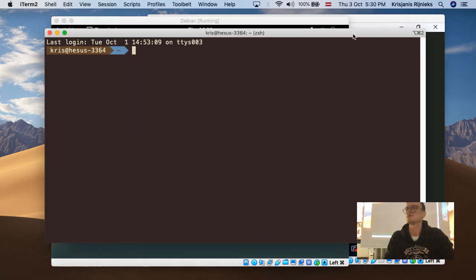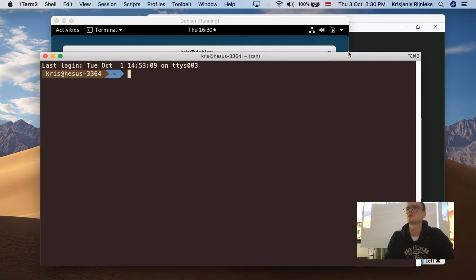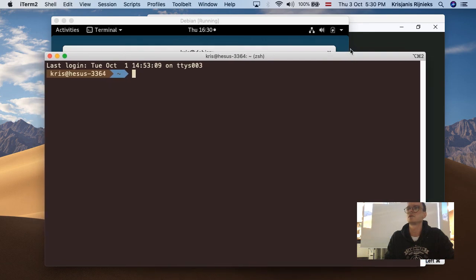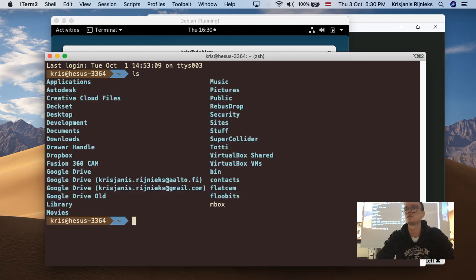So I think that it would make sense that I would show you all the examples on the Debian virtual machine instead of mine. But basically, I can use the same commands. This iTerm version of the command line just looks a bit prettier. It's more like a hacker movie, you know. It's important.